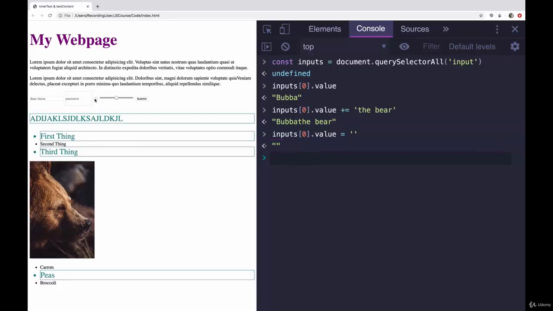If we go back to this checkbox again, we saw that if we check it and we do inputs of 2.value, it doesn't change. But if we do inputs of 2.checked, we now get true. If I uncheck it, we get false. So that's how we can use JavaScript to read out the value from text inputs, password inputs, or read out the checked state of a checkbox.